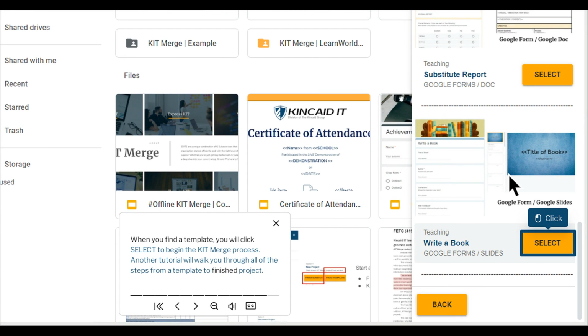When you find a template, you will click Select to begin the Kit Merge process. Another tutorial will walk you through all of the steps from a template to finished project.